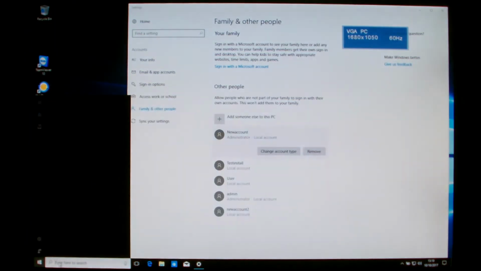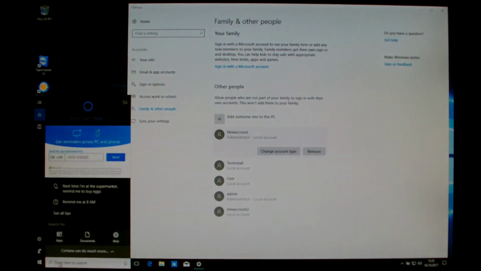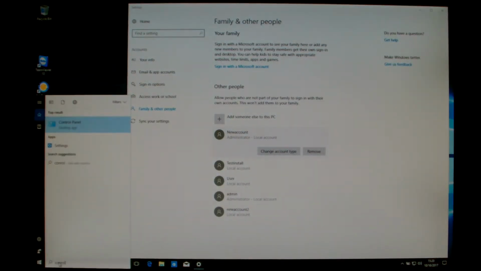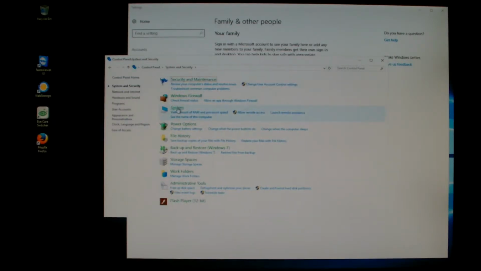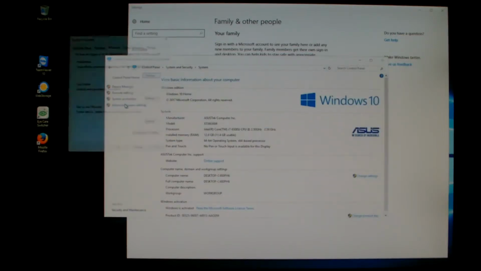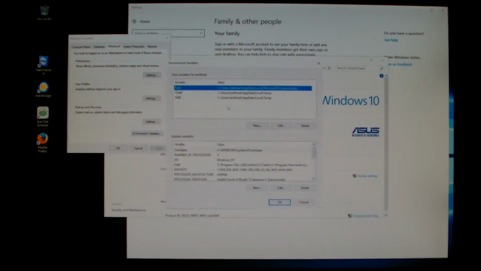So just quickly, I'm going to open up Control Panel, go into System and Security, System, Advanced Settings, Environment Variables, and you can see these are the variables on my administrator account. So where are those held?